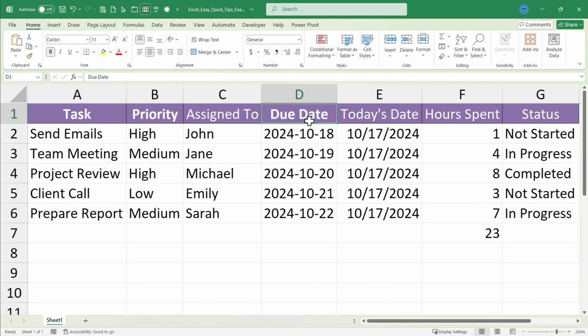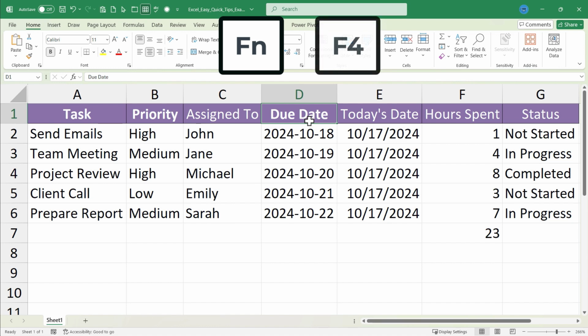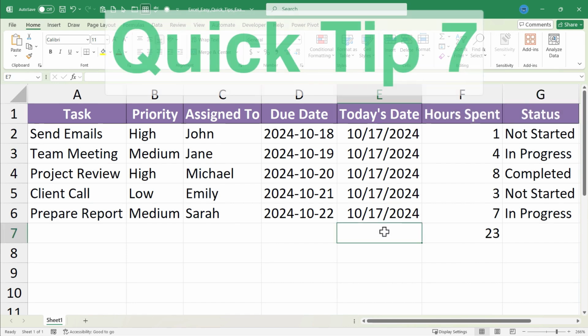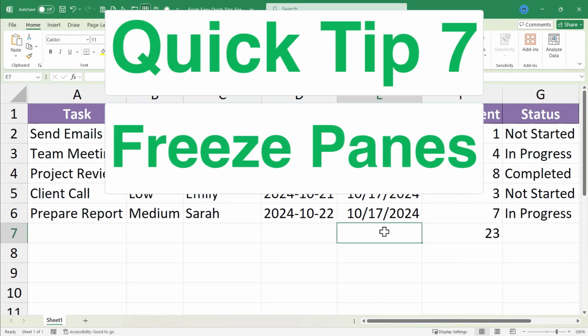Now, just so you're aware, on some laptop keyboards, in order to tap F4, you have to hold the function key and then tap F4. So watch out for that, especially if you're working on a laptop. Now, of course, I could click and drag to highlight several cells and then tap F4, and all of them would be bolded at the same time. Let's move on to quick tip number 7, freeze panes.